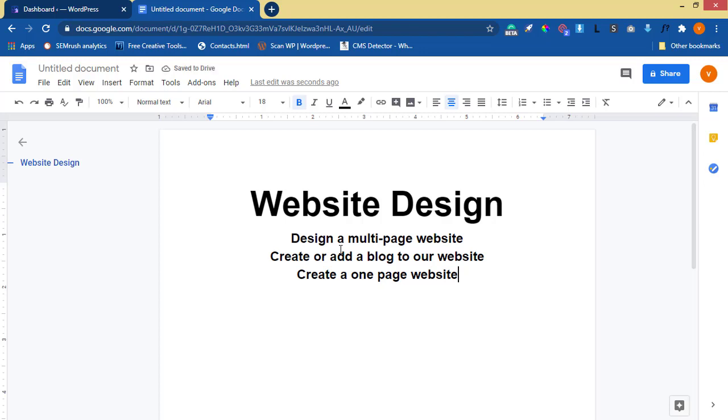Now, these 3 things are very important for small business owners. A 1-page website might not fit your business, so a multi-page website definitely will. And when we come over to the blog section, you're going to understand why every small business website needs a blog. So let's move on to our WordPress dashboard and get on with creating our website.